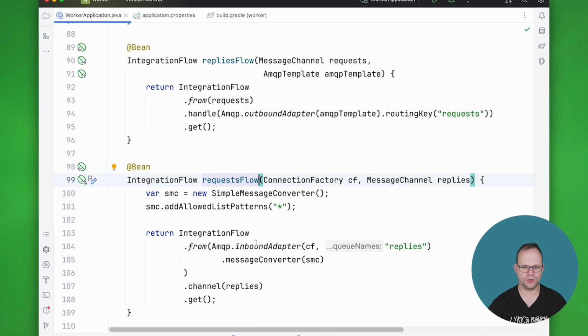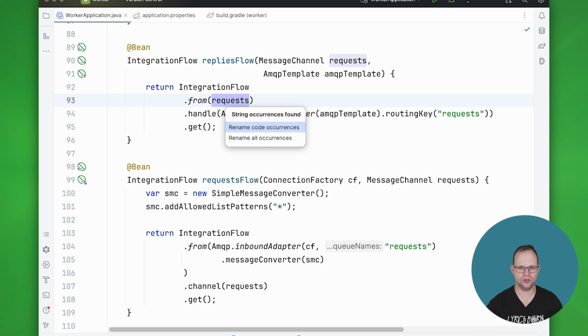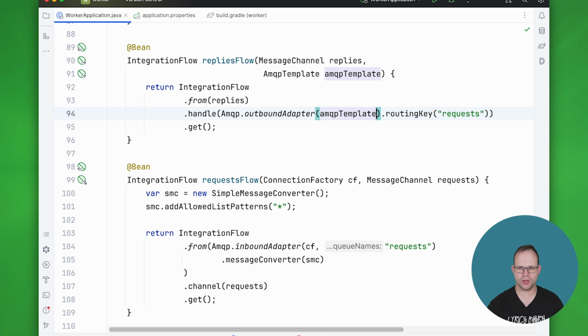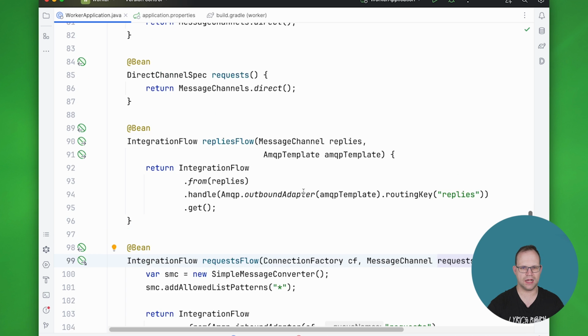So the request flow says, when a request comes in on the requests destination in RabbitMQ, I want to read it in and then send it on the requests channel. Over here, we're saying when a reply comes in from the replies channel, we want to send it via RabbitMQ to the replies destination. All right. And that's the replies flow dealing with replies. That's the requests flow dealing with requests. Easy. Got this. All right.